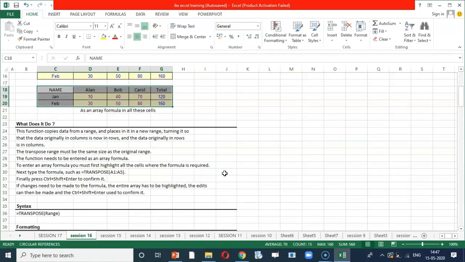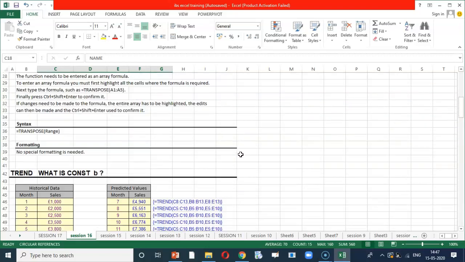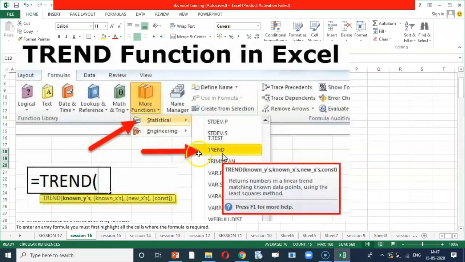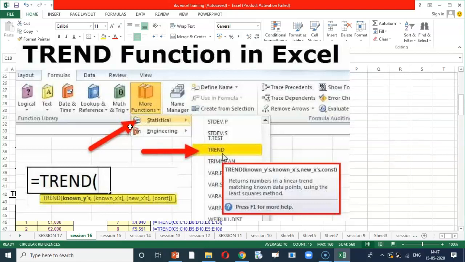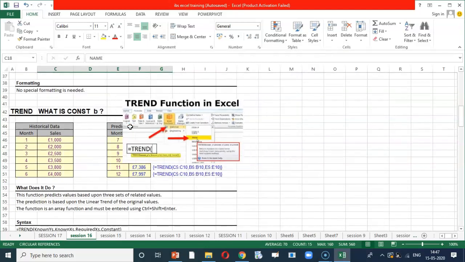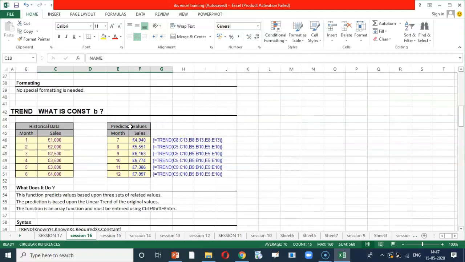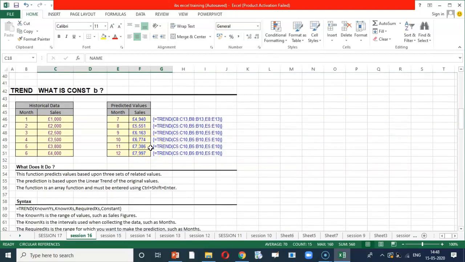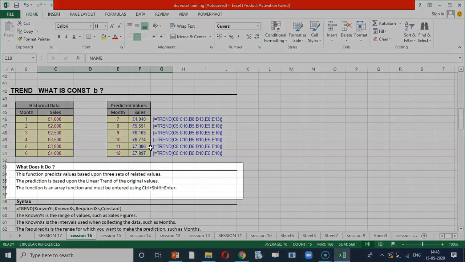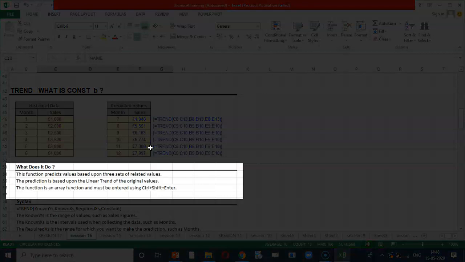One critical important factor is that transpose range must be the same size as the original range. Let us move to the next function, and that is trend. This function predicts value based upon three sets of related values. The prediction is based upon the linear trend of the original value.